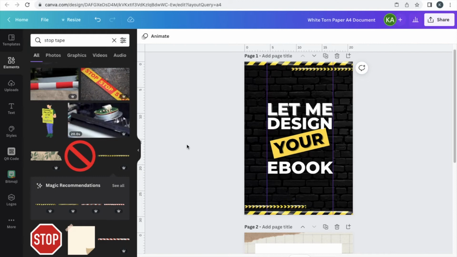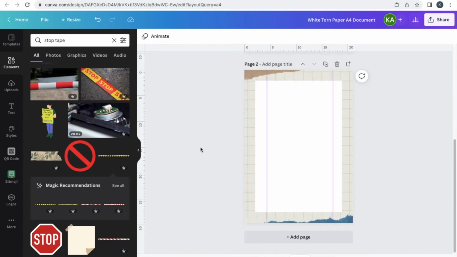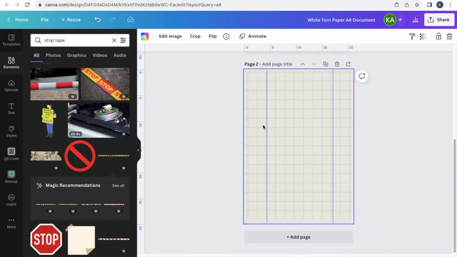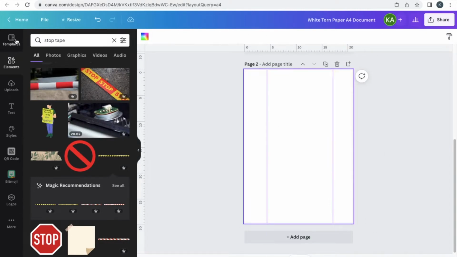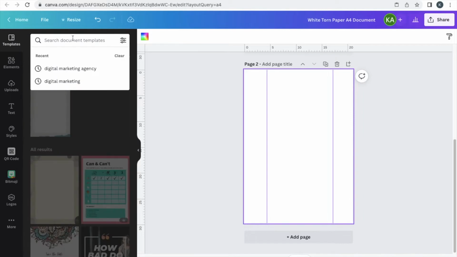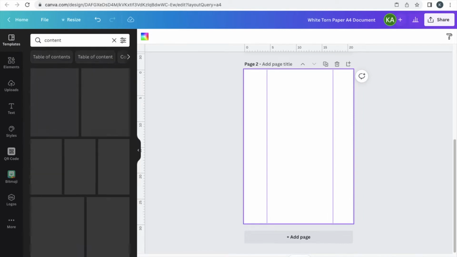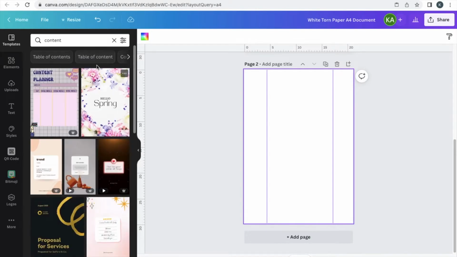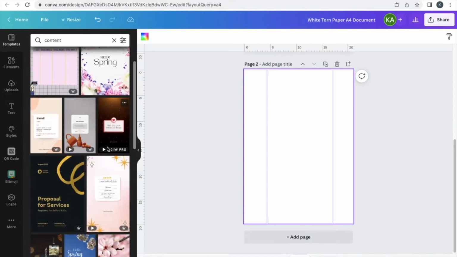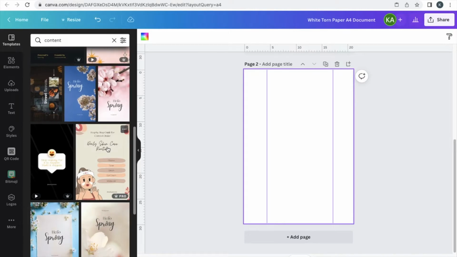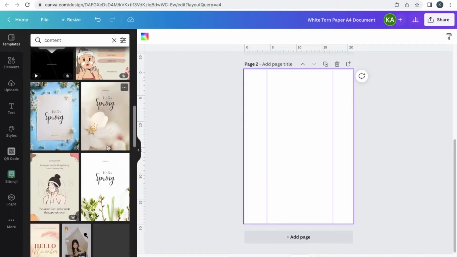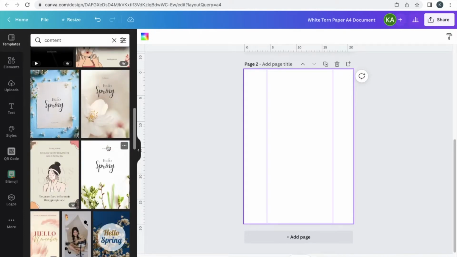Now guys, we have created the cover, and now what we can do is just remove this as well. We do not require this. Okay, remove. And we can just go to templates and select content. Basically we want one table of content. That means what are the things which we have covered in this ebook, right?